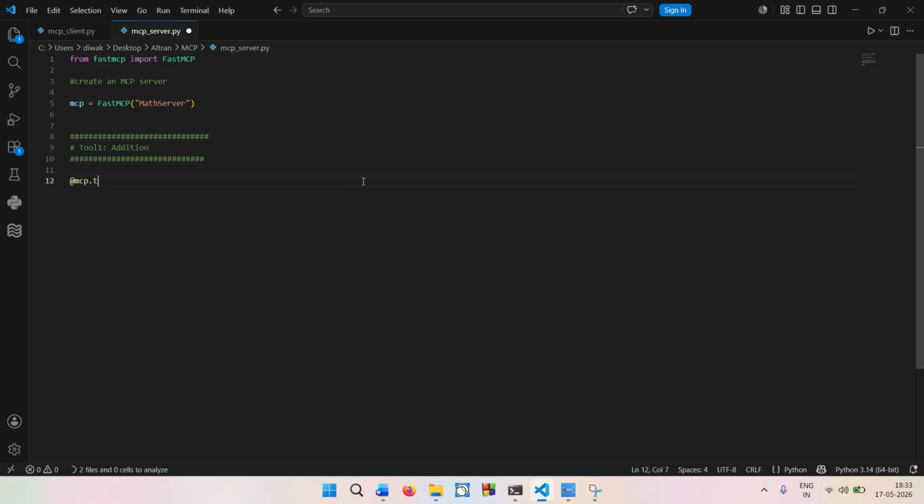We will use def add. So this is a function that I'm creating, and b colon int, okay, and I will do return a plus b, right?